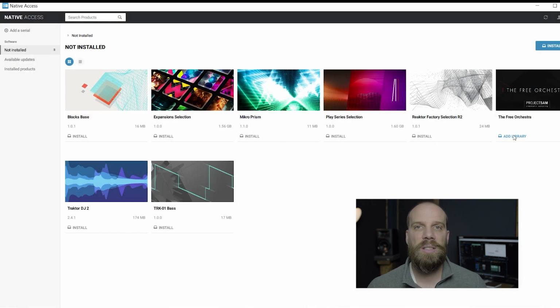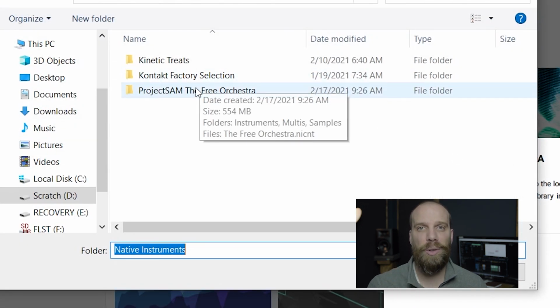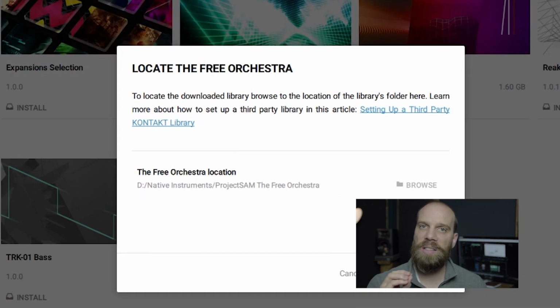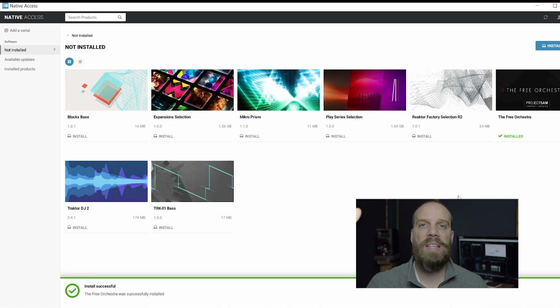To install it, you need to locate where you put the library on your computer. So I navigate back to the place where I put the library. I show Native Access where that library is located, and then it should be able to install it. So now we've installed a couple of the libraries from Native Instruments as well as a third-party library from ProjectSAM.